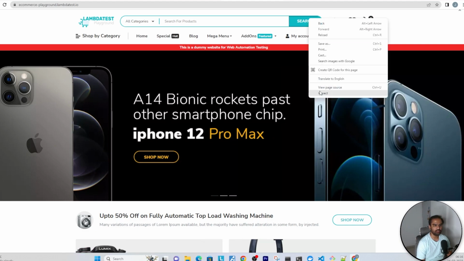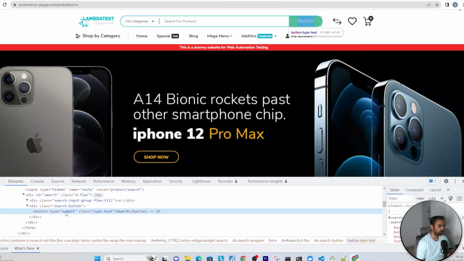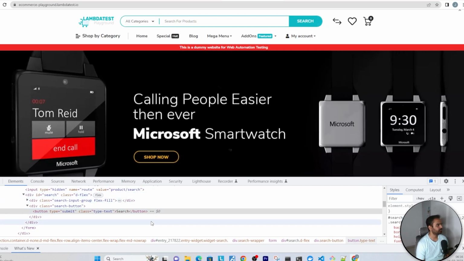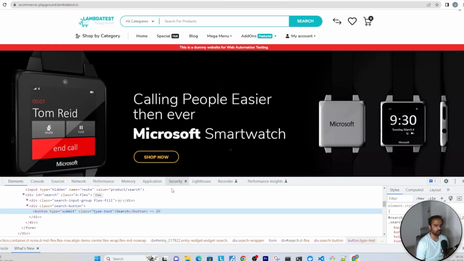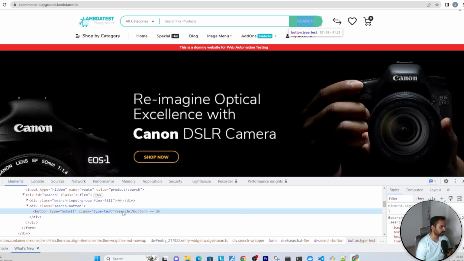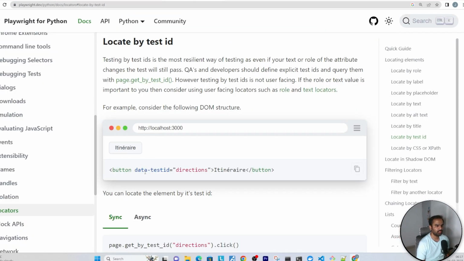So on the search button, what we did is we use the role is equal to button, name is equal to search. Tomorrow, either of these can change. It can become a link, and the search text could change. You're going to have searches or search by, something like this. To make this more resilient, what we can do is add a key value pair, which is basically test ID.